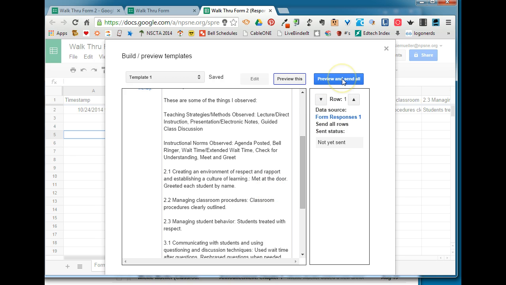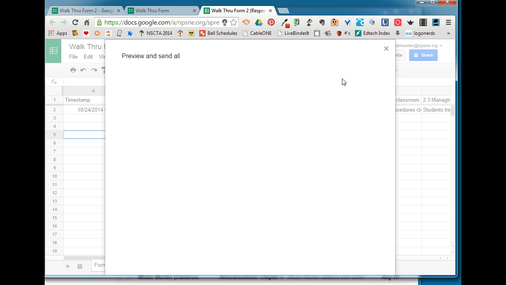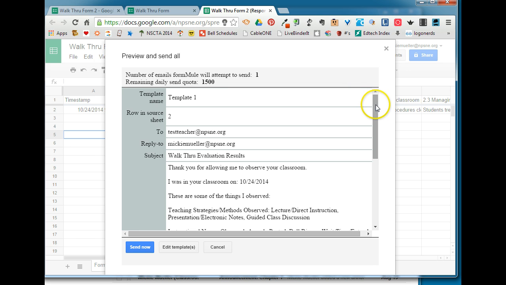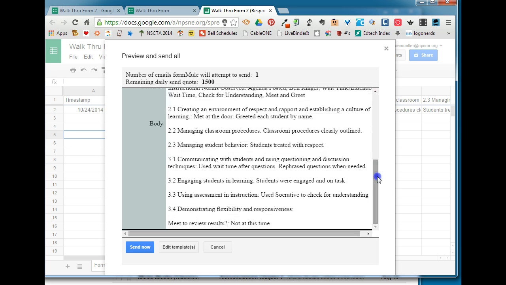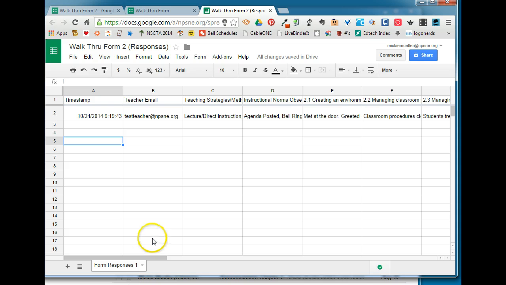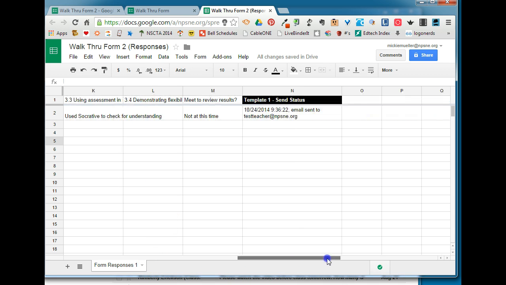So we're going to go ahead and say preview and send all. And because we already have one collected, it will automatically send this email to this teacher. Again, here is the preview. This is what it will look like. And if we want to make changes, we can click edit template. We're ready to go ahead and send it now. So it will go ahead and send that information. If we look here on our spreadsheet, you'll notice the very last column, it has added a new column, and it's giving you the send status, when the email was sent, and who it was sent to.